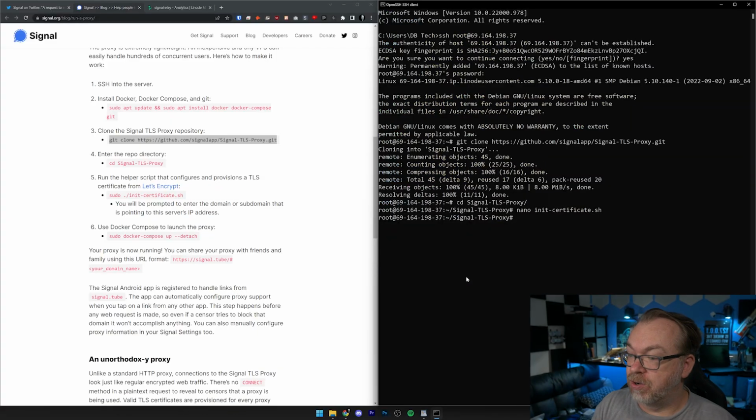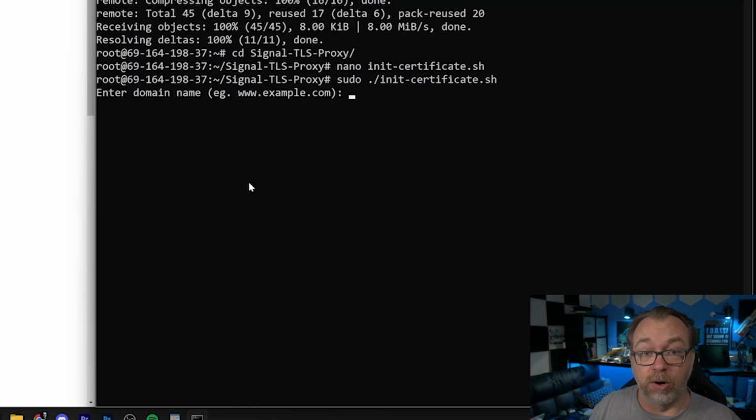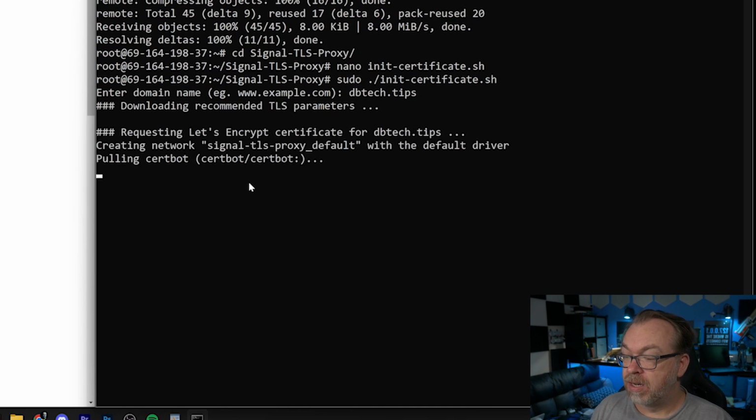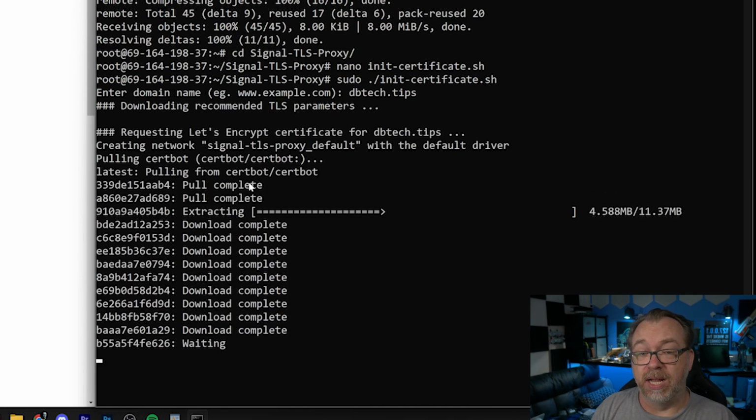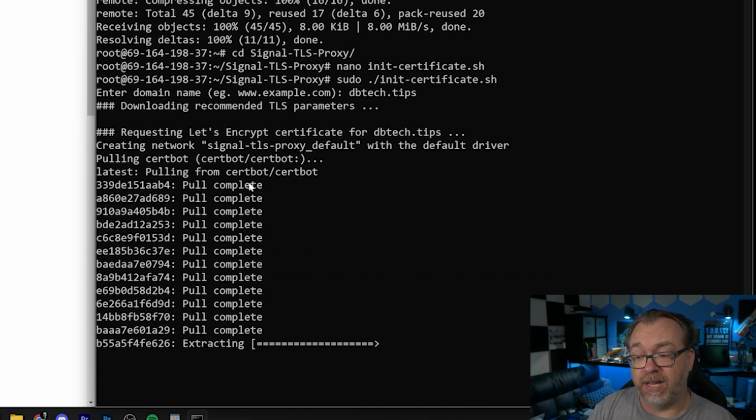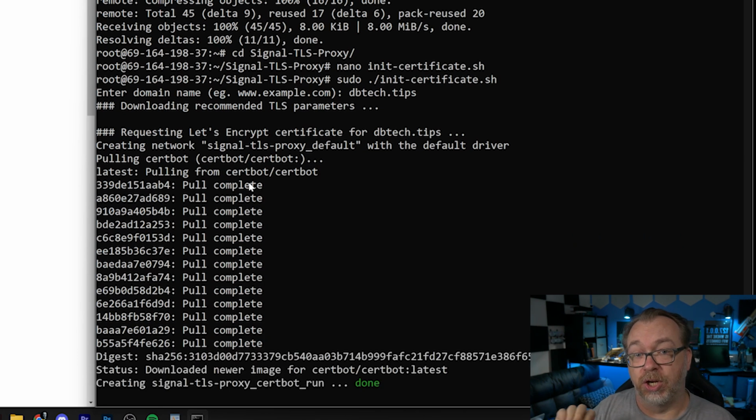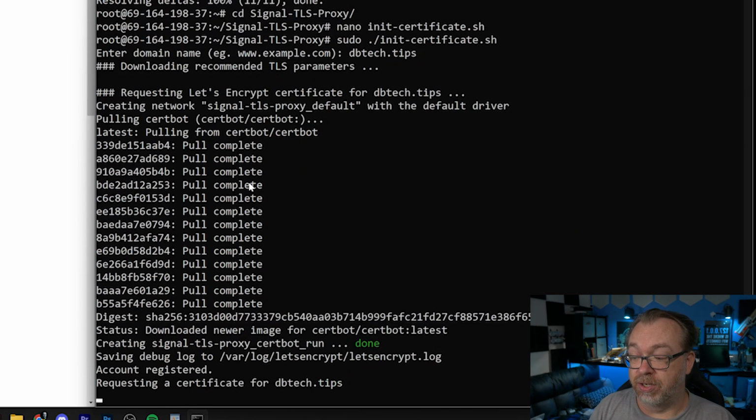So we're going to go ahead and exit out. Let's actually do a sudo ./init-certificate.sh and hit enter. Here it's asking for our domain name. So I'm going to do dbtech.tips, oops, like so, and hit enter. It's going to go through and pull certbot, get certbot up and running, pull the certificate, and then once everything there is good to go, it will shut down that container.